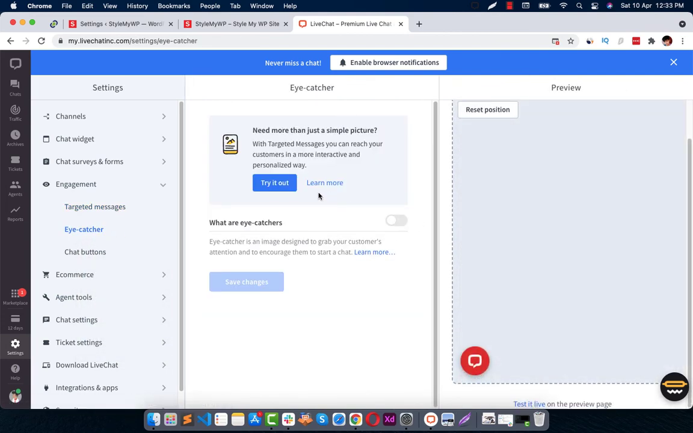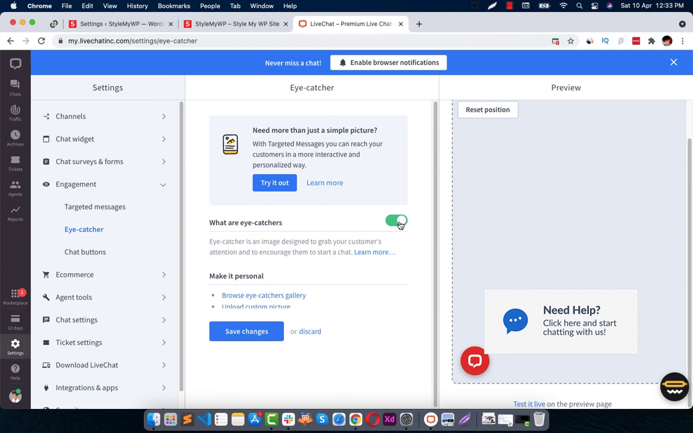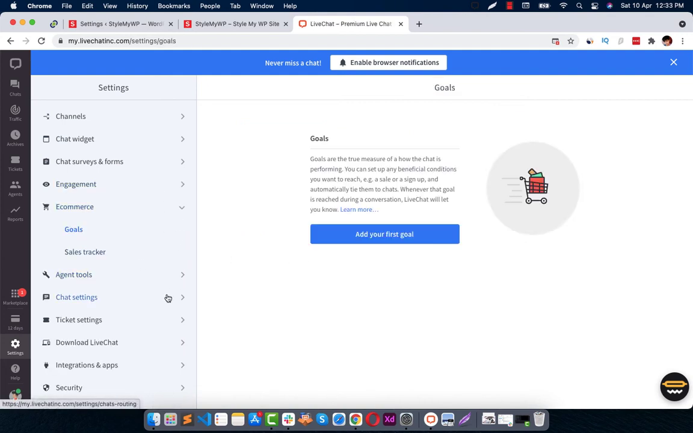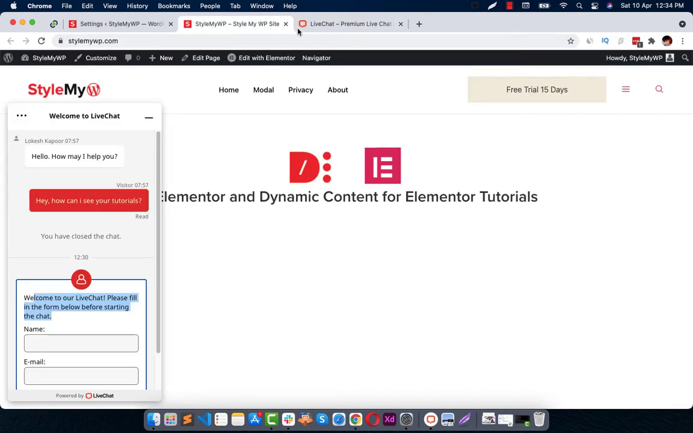And here the eye catcher, this will help you get more conversations. Here are chat buttons. You can enable these chat buttons as well, right? And here are all those settings. But for this video, I think it is cool to know all these things, so you can start with the live chat. In the next videos we will talk more about the settings, but let us complete with these settings for now, and let's test it out.